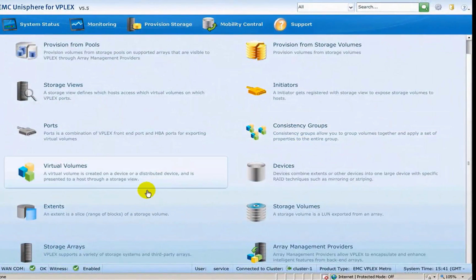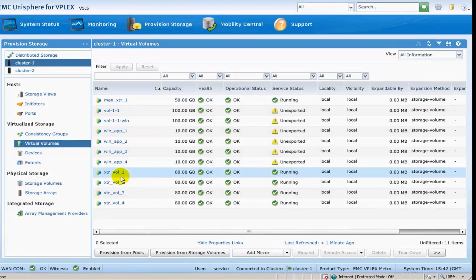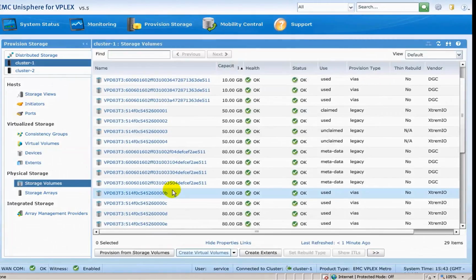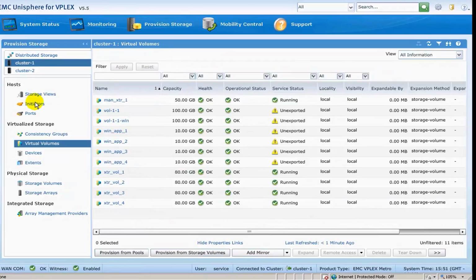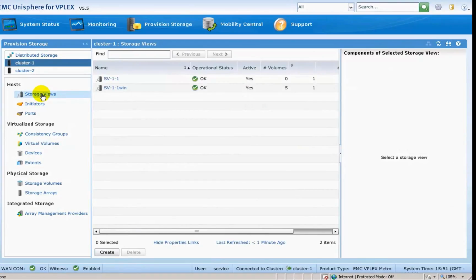Back in Unisphere for VPLEX, let's take a look at the newly created virtual volumes. These virtual volumes were created and put into the selected consistency group. The devices are shown here with capacity, virtual volumes including health and status. The storage volumes are shown here. The provision type is VIAS and the vendor shows it XtremIO. The storage view used shows the four created virtual volumes that were added.